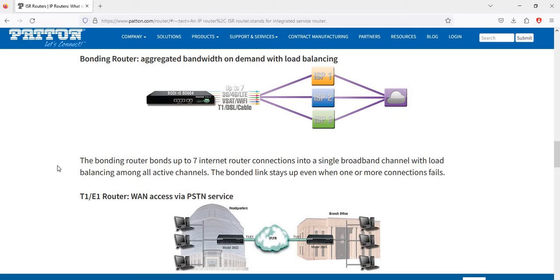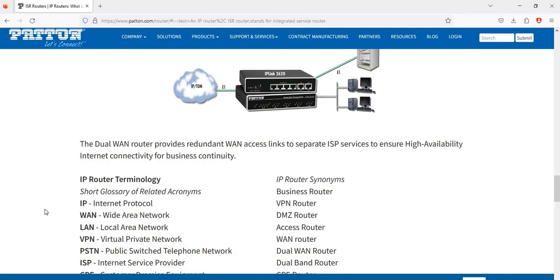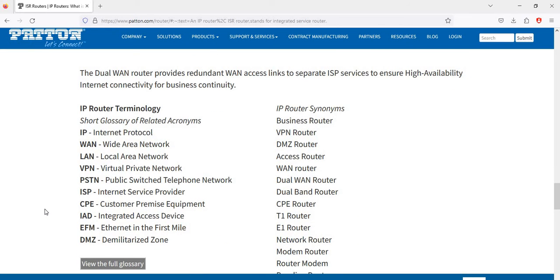The bonding router bonds up to seven internet router connections into a single broadband channel with load balancing among the active channels. The bonded links stay up even when two or more connections fail. The T1/E1 router can be configured for either T1 or E1 access to the PSTN. Headquarters and the branch offices can communicate with each other using their respective PSTN access links. The dual WAN router provides redundant WAN access links to separate ISP services to ensure high availability internet connectivity for business continuity.